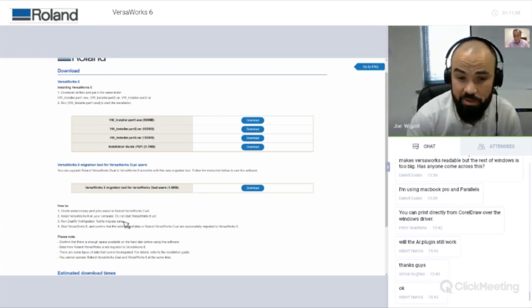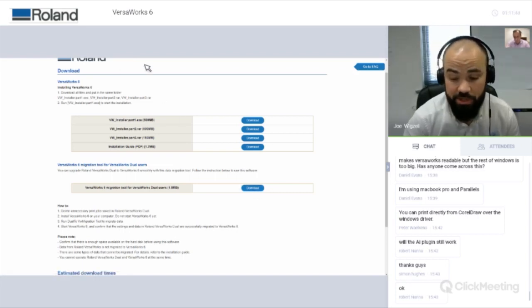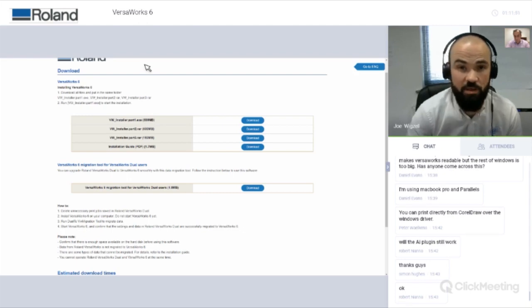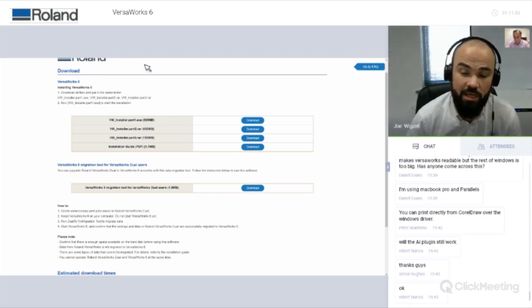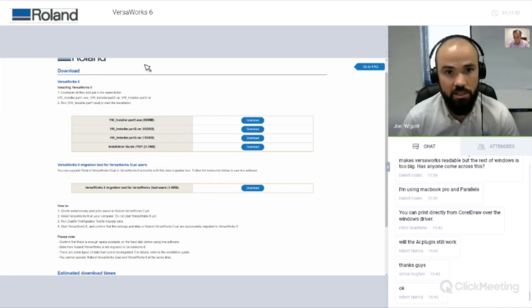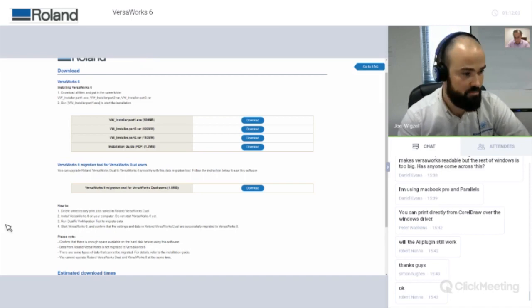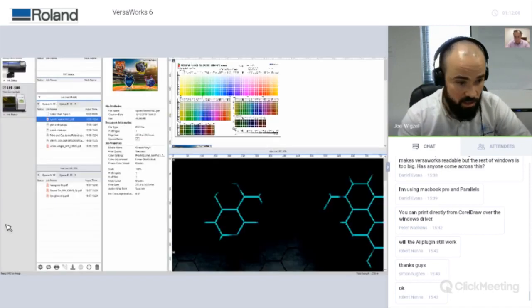So hopefully that makes sense about the installation process and the migration tool that you can download and where you can get it. So all you need to do is go to your nearest Roland business unit's website. So DGA we looked at, DGB, which is UK. Go to the website and then you'll find the VersaWorks 6 software solution on there somewhere, and there should be a download link to upgrade. So now what we'll do is jump into the software.